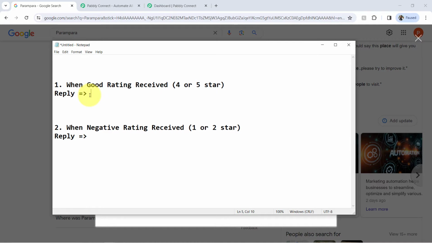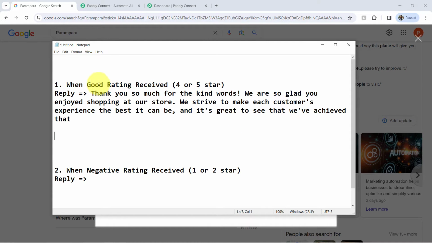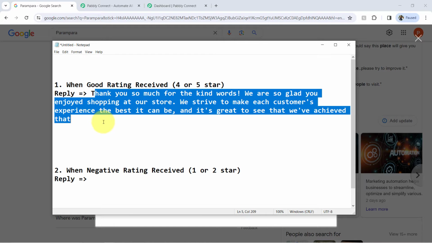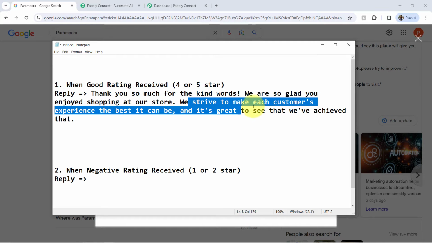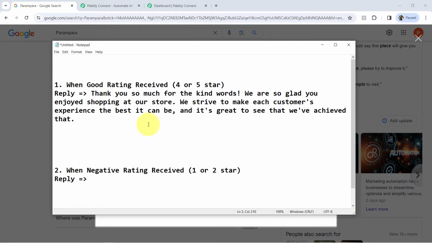Okay, so what we will do here is whenever we get a good rating, basically a 4 or 5 star rating, according to that rating we will send an automatic reply, something like this: thank you so much for the kind words, we are so glad you enjoyed shopping at our store, we strive to make each customer's experience the best it can be, and it's great to see that we have achieved that.